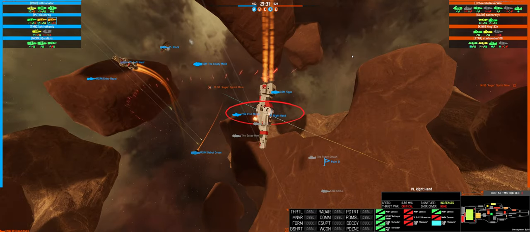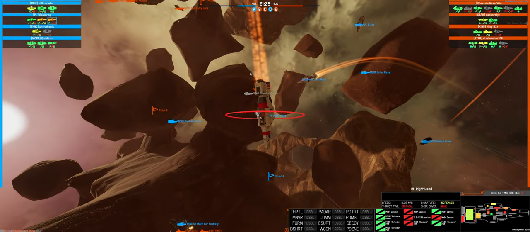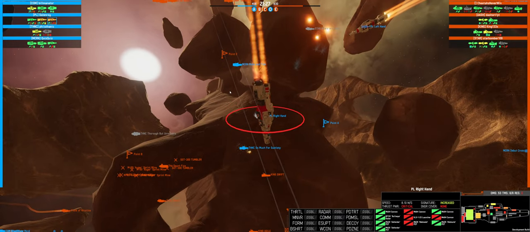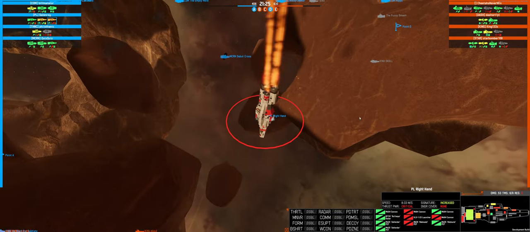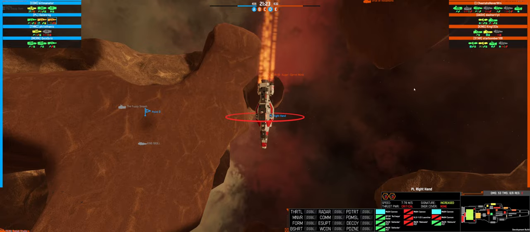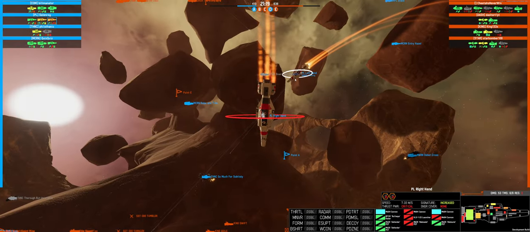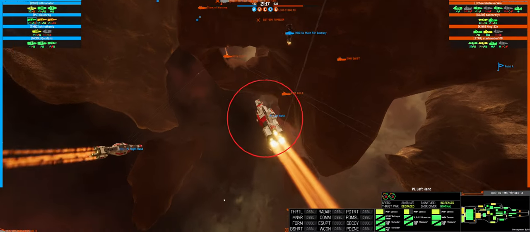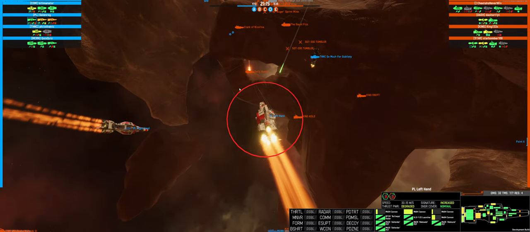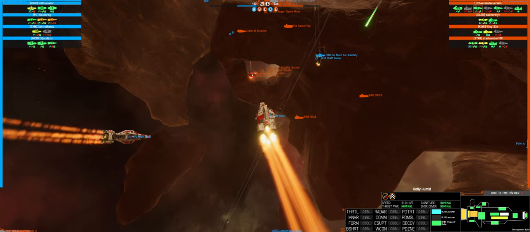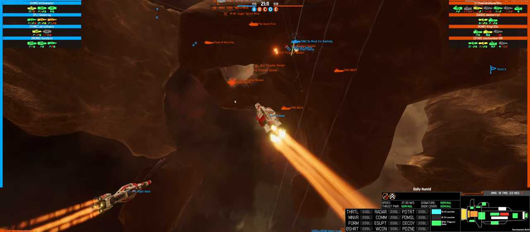Oh, there goes the sprint mine. Bonk. What? It missed. How does a sprint mine miss? I didn't know mines could miss. Huh. Today I learned. Especially against such a slow target.